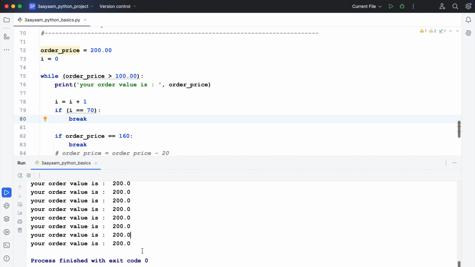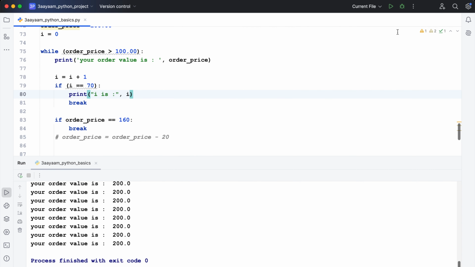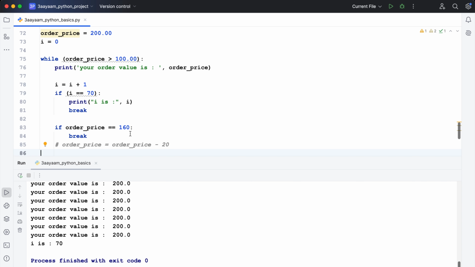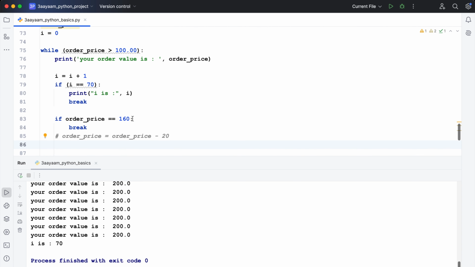So now it will not run continuously. It has run only 70 times and the loop has broken. Of course I can print I also, and it should show 70 at the bottom. So I is 70. After 70 it has come out. Because of this, the infinite loop condition was not incurred, as I have mentioned two different conditions to break out of the loop. So that's how you can handle a while loop in various different ways.